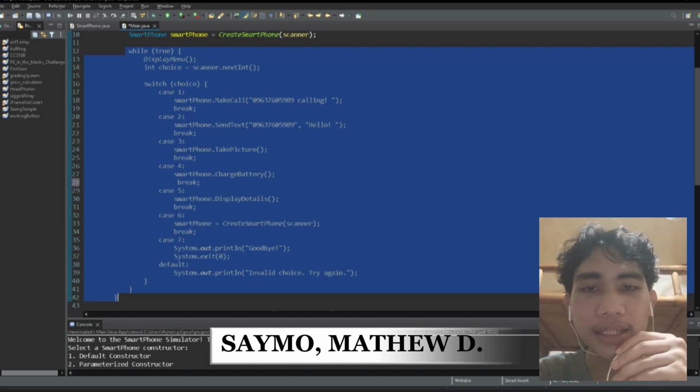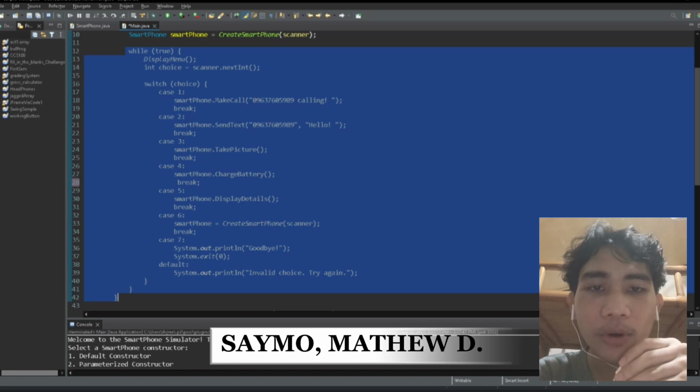And then the next line is exiting the program. So when the user chooses to exit, which is case 7, then it exits the program and prints the goodbye message and uses System.exit(0).